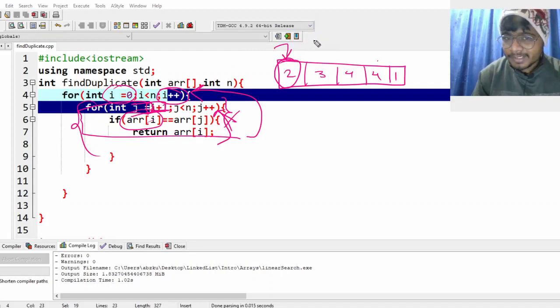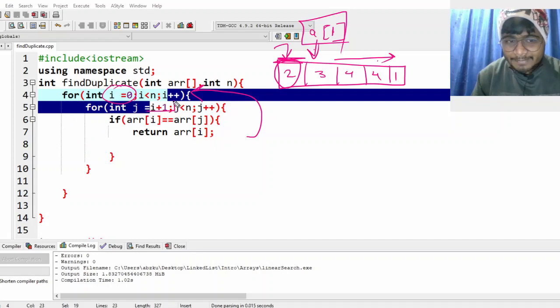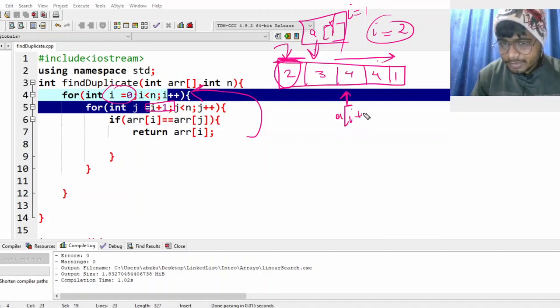Okay, that means now my element will be here, arr[1]. I'm out here, then do I need to go back? No, I need to go in the front. That's the reason j will again restart from i+1. Since i equal to 1, i+1 means 2, right? So it will start from here. i+1 is basically your j.